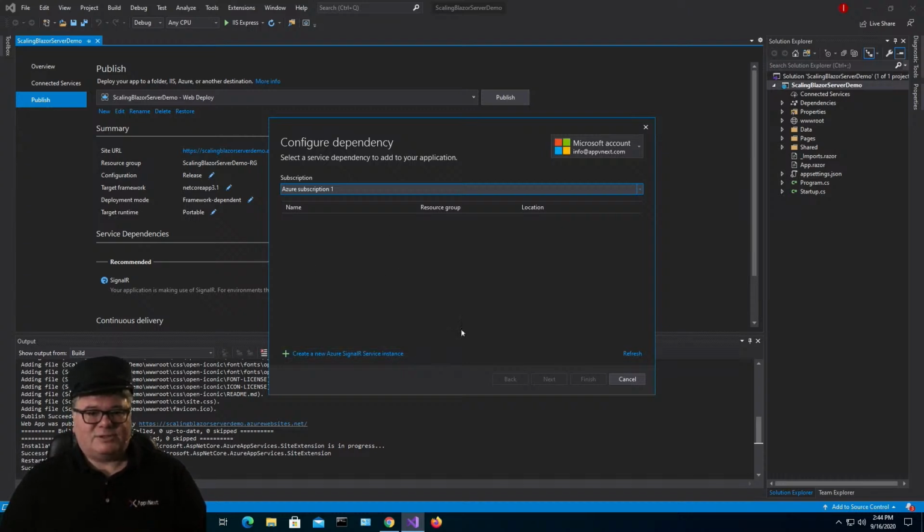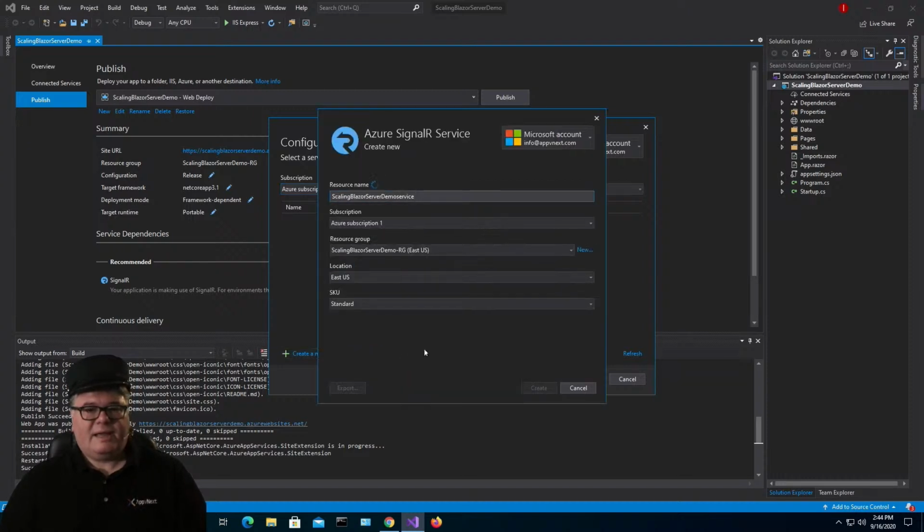We don't have an Azure SignalR service, so we're going to create one. And again, we have some options here.